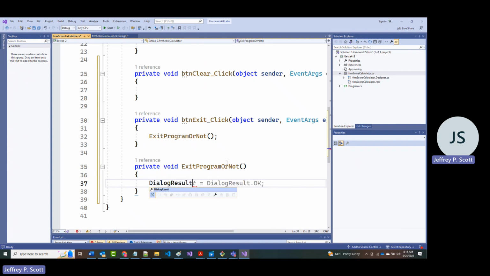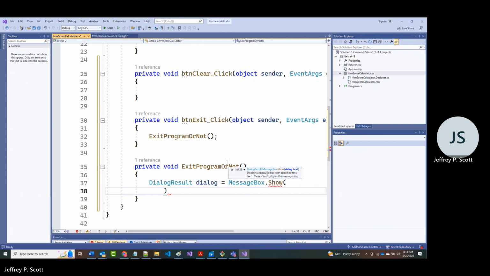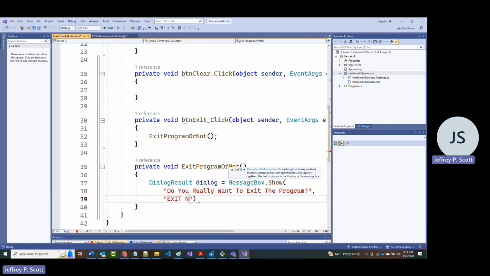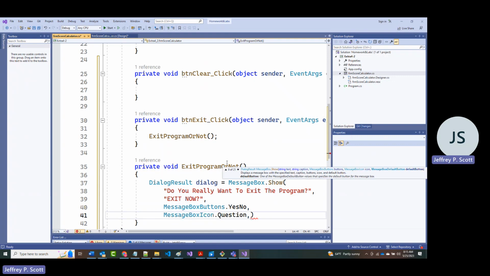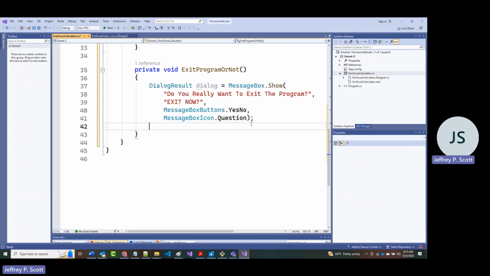This will be a dialogue result. Dialogue equal message box dot show, "Do you really want to exit the program?", "Exit now." This will be a message box buttons, yes, no, and it will be a question. Okay, that'll create the message box for us.